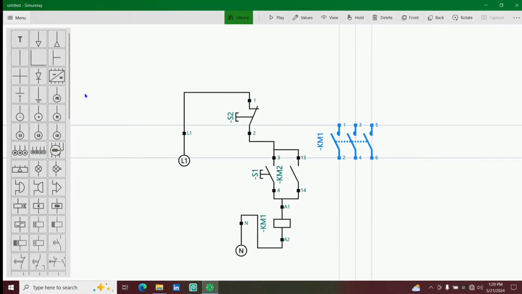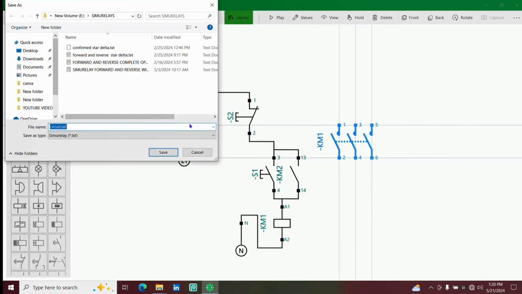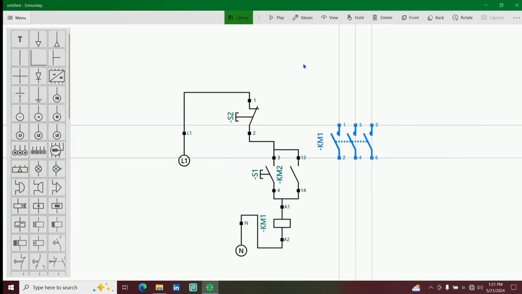Or you go to save. This is where you can save. Yes, you can save. This is it. You can save your circuit, but I'm not saving. So okay, let's go on and see how it works.